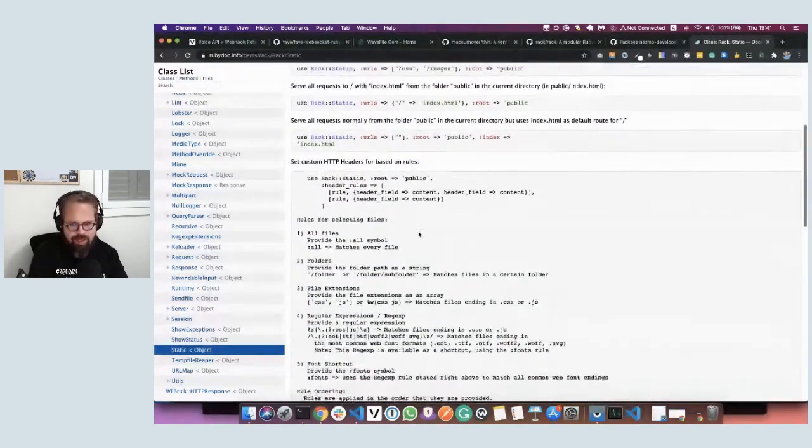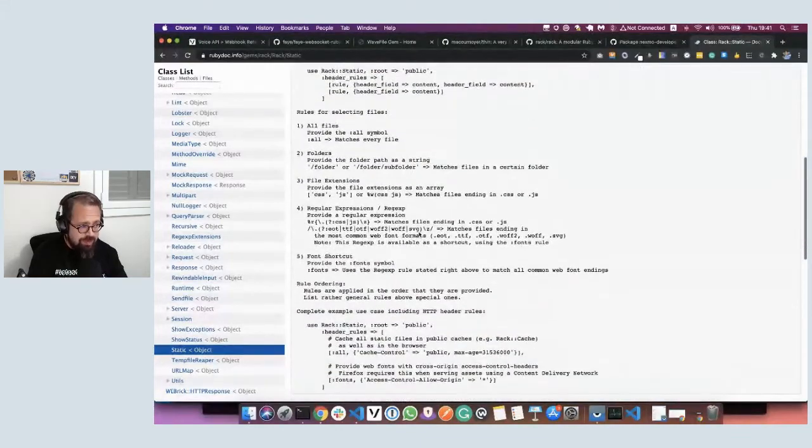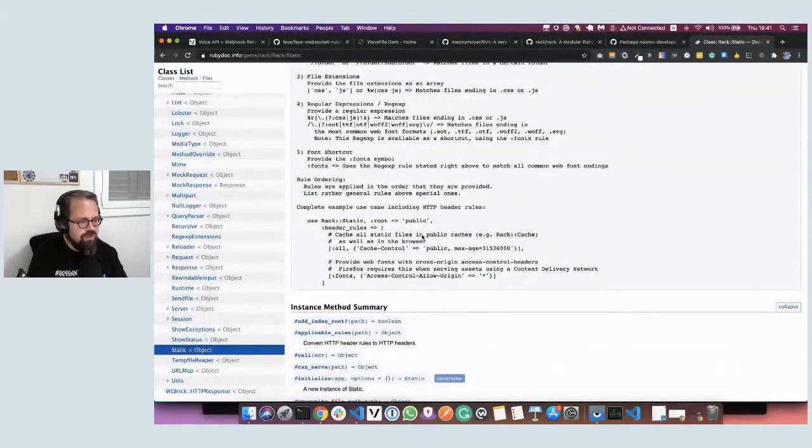You can make it a lot more complex than we need it to be. But there's a lot of examples here as well in the documentation.